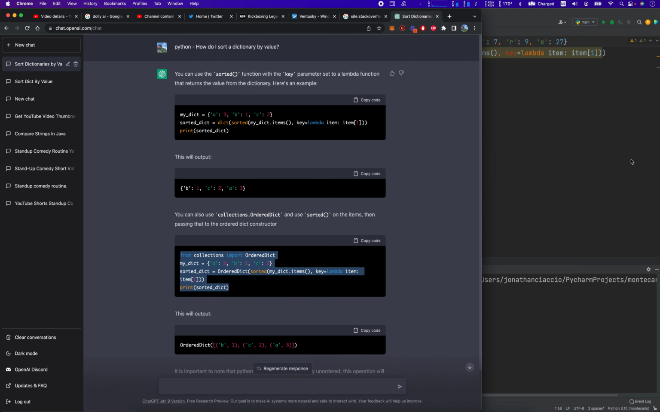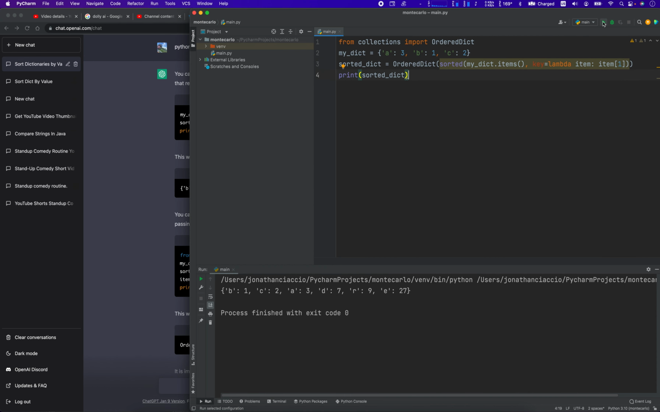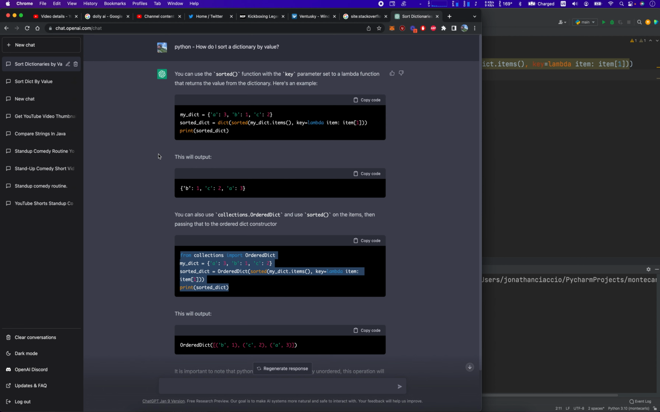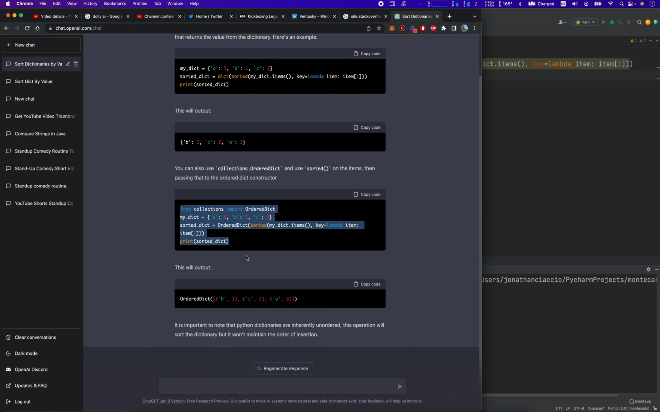We can try this one. It's going to make me import anything? Probably not. BCA. Yep. Okay, makes sense. Yeah, so you can use OpenAI and ChatGPT pretty easily to do these sorts of functions.